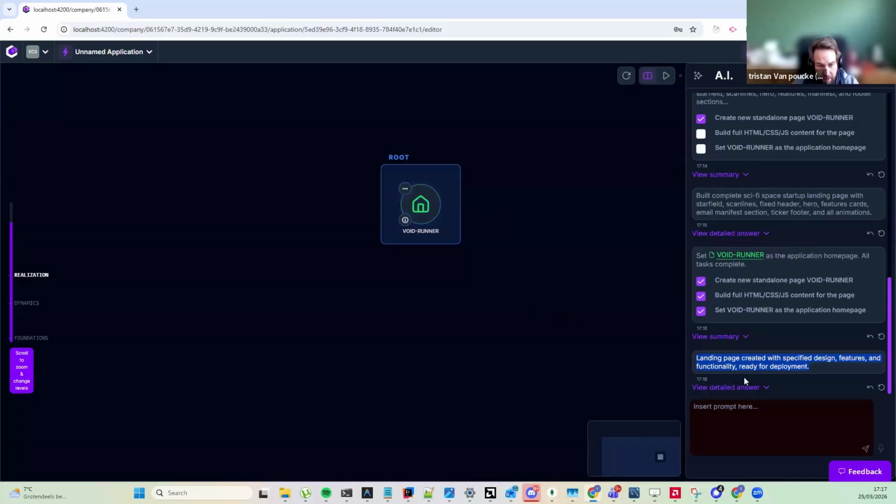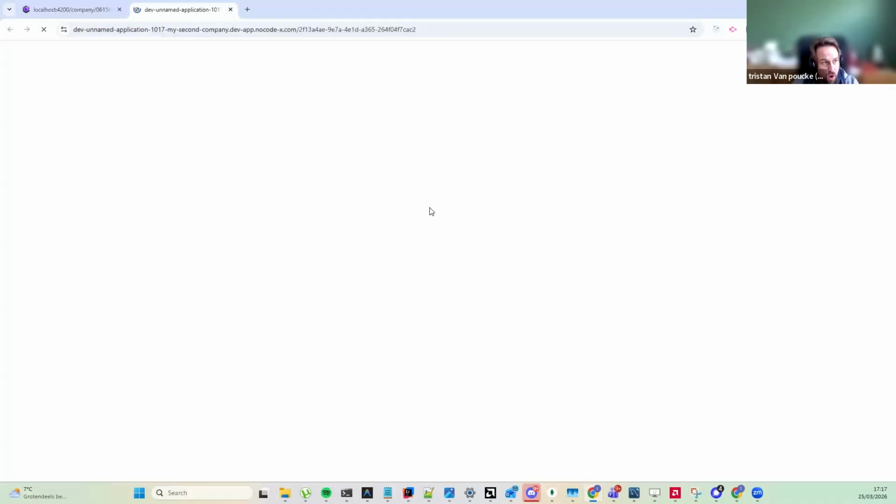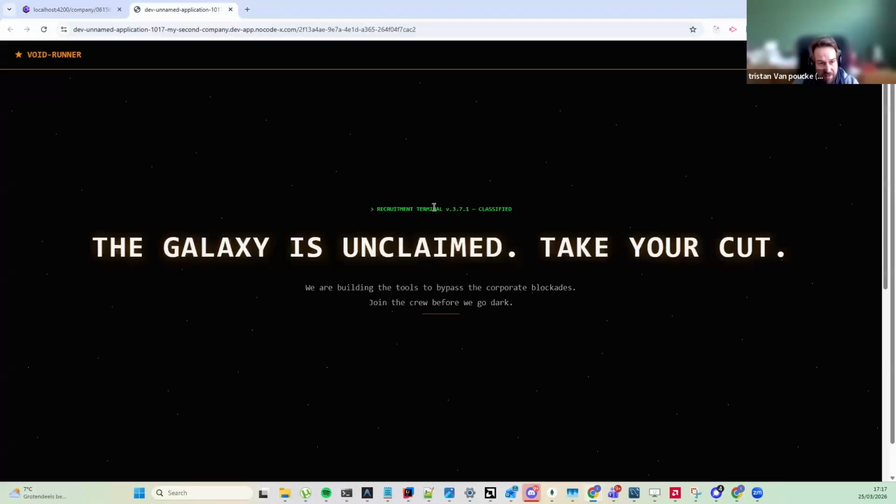If we click on this more button right here, we can open up the actual page and see what it looks like. So this is the result. This is what the AI created. As you can see, we have, I don't know if people can see this while sharing the screen, these really small white dots resembling stars, and you can see them fading out a little bit. So the AI created a little bit of an animation.